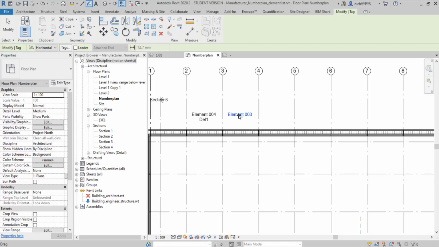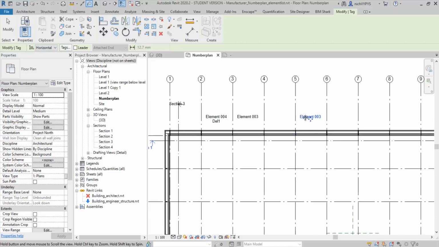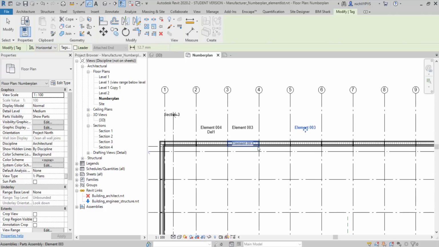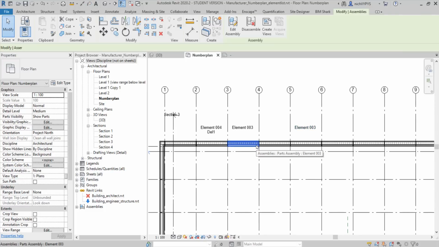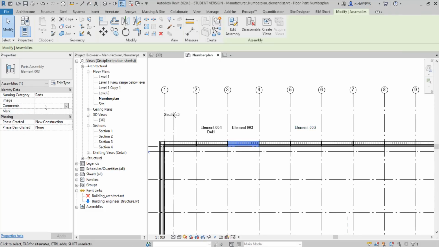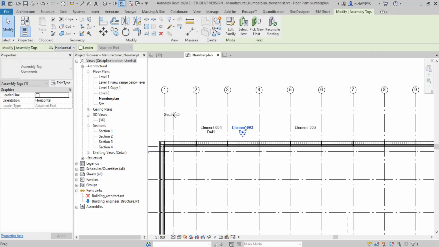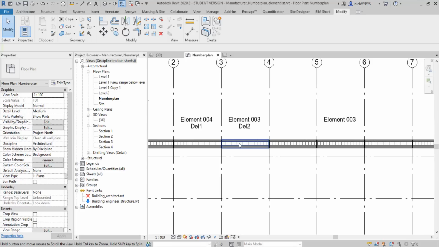When is this element supposed to be delivered on the site? So that is why I write delivery 1 or DEL1. As soon as I add information in the comments field, it will be added in the tag.